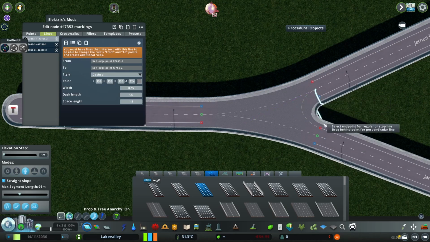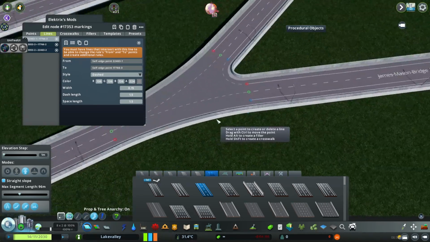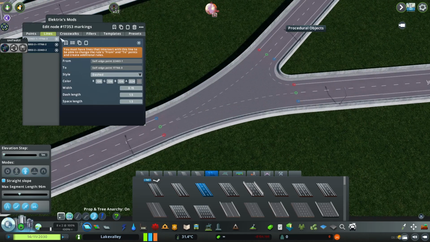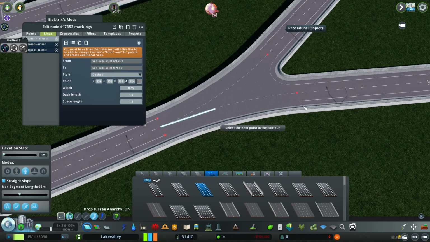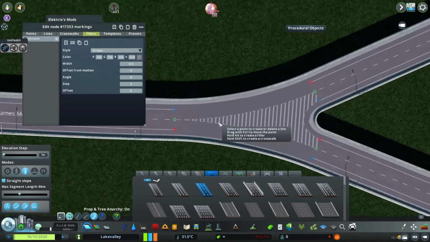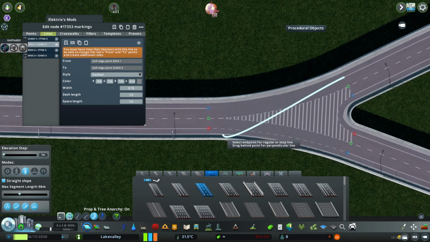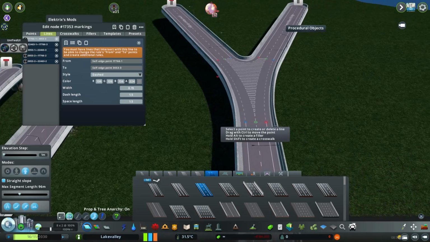Oh wait, no, not like that. So maybe you want to do something like this. Do not connect these two though. Just start doing the filler here, for example. Like this, so you have a normal filler, and maybe connect these ones as well. So like that, for example.